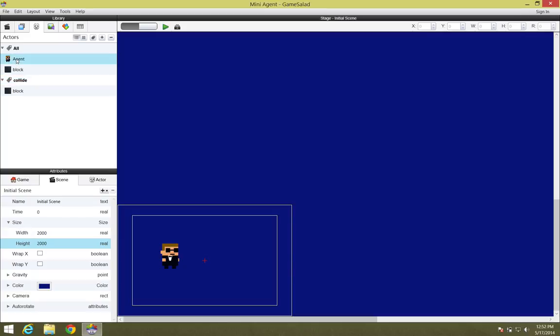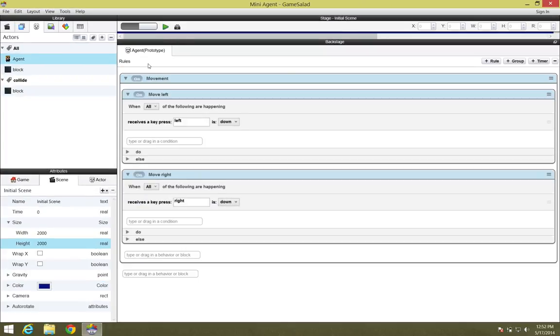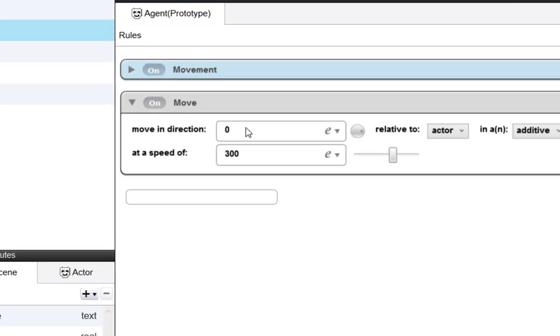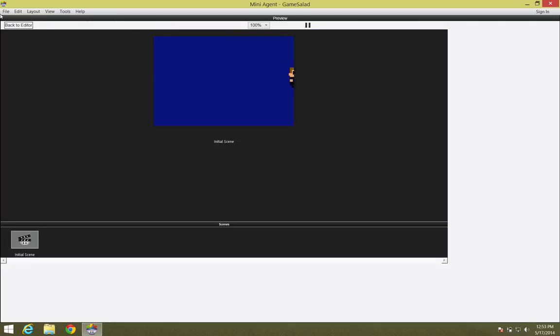So let's click on our agent actor, and again we're going to open up Backstage here by clicking on the Backstage button. And we've set up some easy movement, which makes our agent move left and right. But what we want to do now is just create a gravity effect for our agent. So I'm simply going to type in the word move, and we'll select the move behavior. And right now, if we were to preview this, we're going to see our agent pay attention to the angle right here. So we can see that he moves to the right.